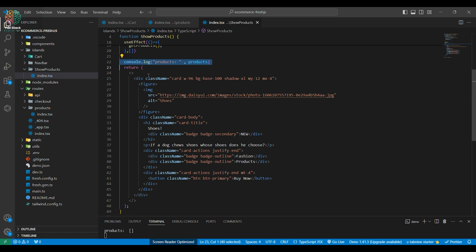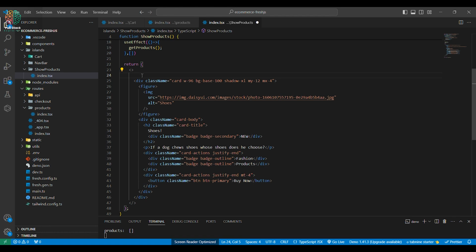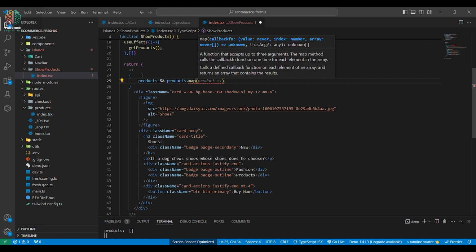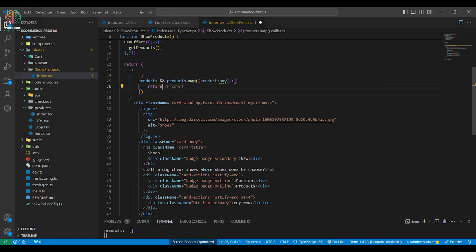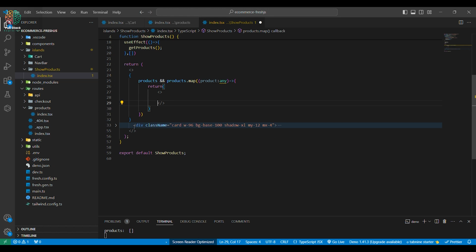In JSX, below the fragment, add curly brackets here. In that curly bracket, we will add a condition. If we got the products from the API, then and only then we will map the products, else it won't show anything here. In return, we make a fragment here. In that fragment, we will drag the below code in.